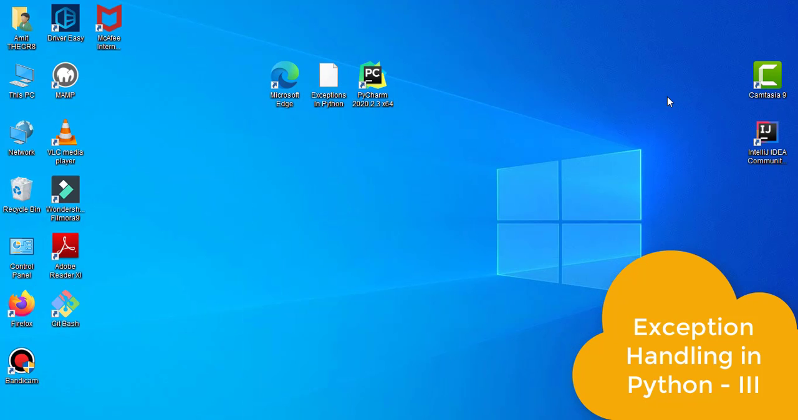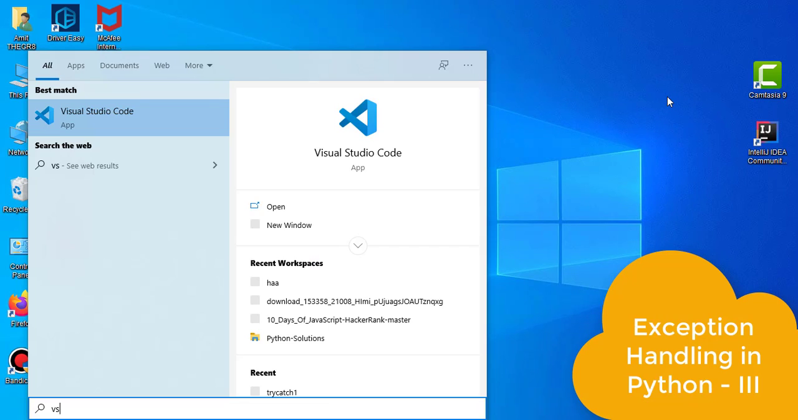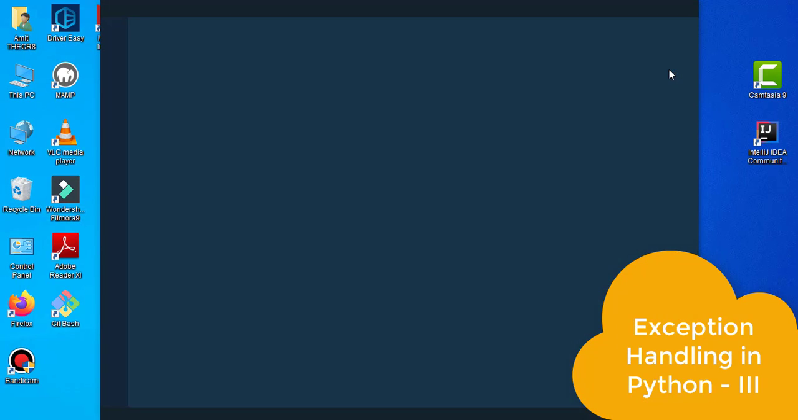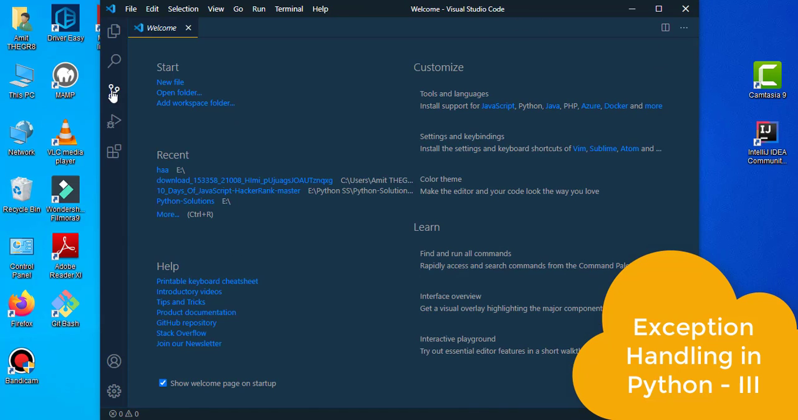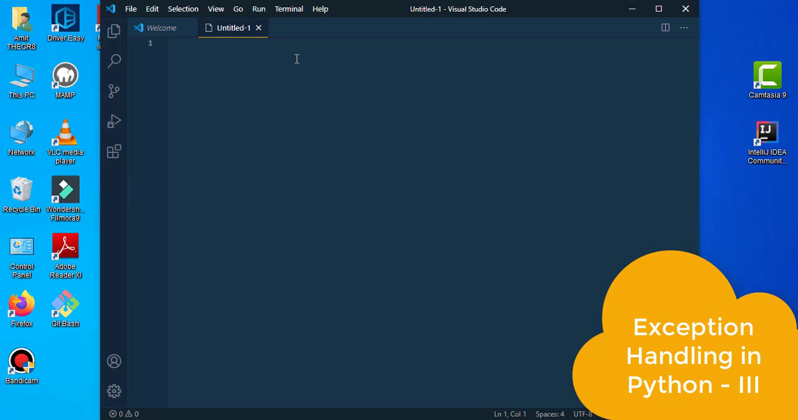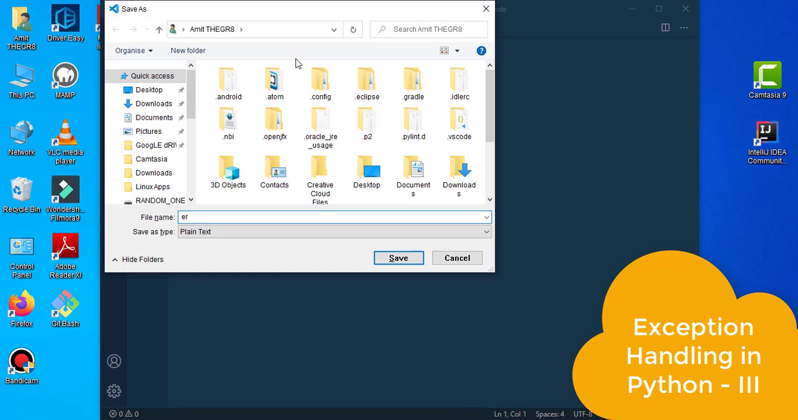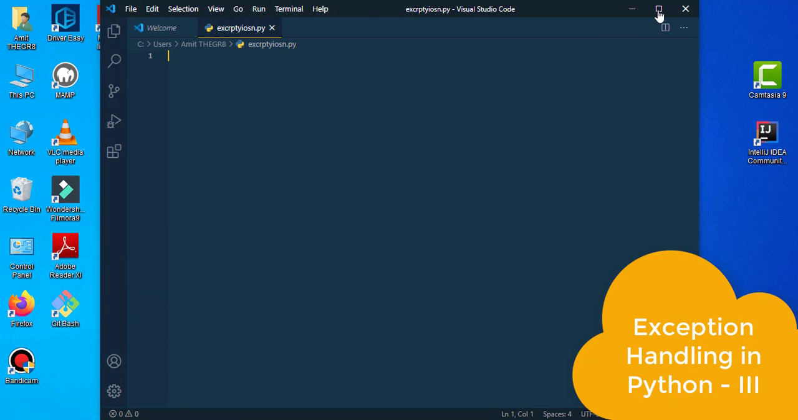We left off on VS Code, so we'll go with VS Code again. Now what we're going to do is create a new file. We're going to save this as error exceptions.py. Don't judge me on the name. Okay, so here we are.